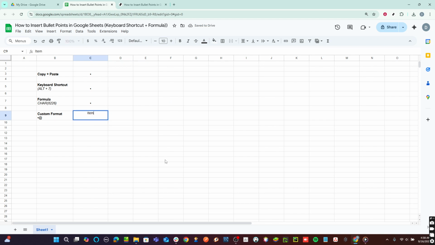And there you have it. These are the 3 simple techniques to add bullet points to your Google Sheets using both a keyboard shortcut and a formula.